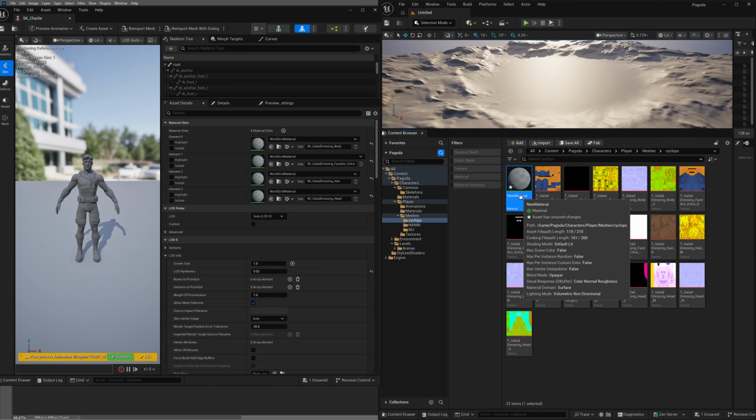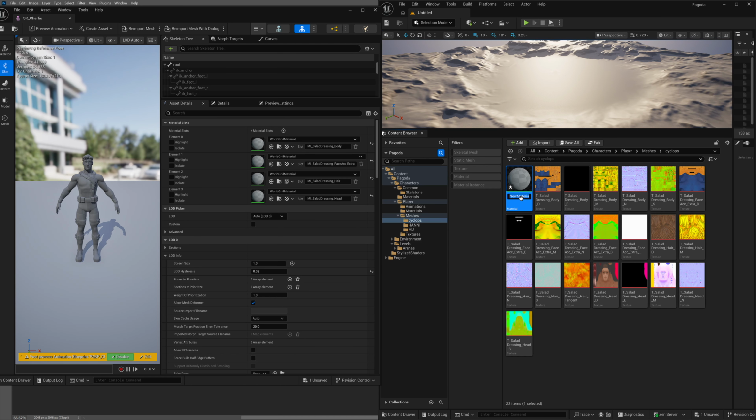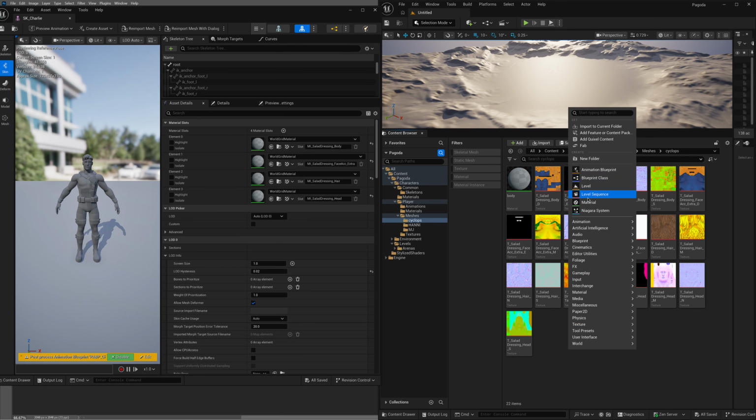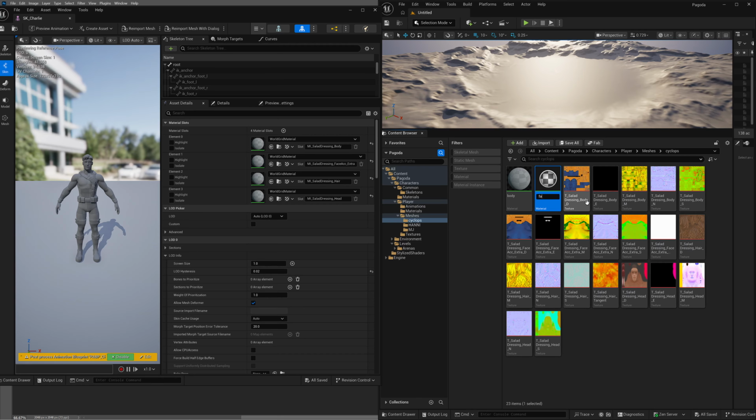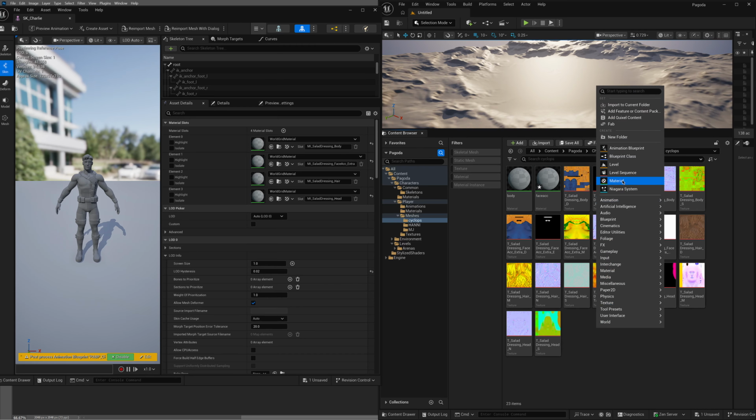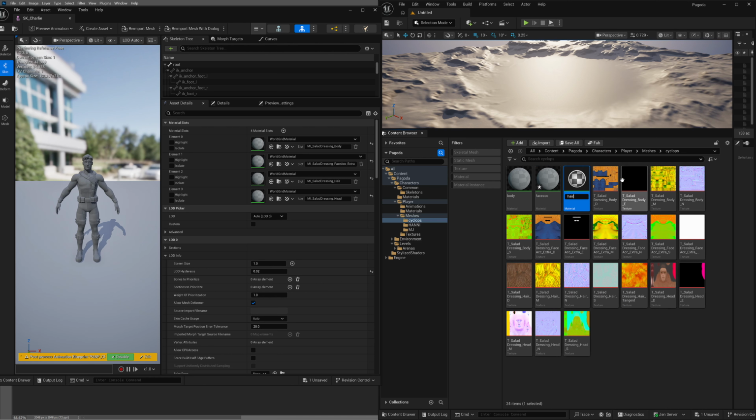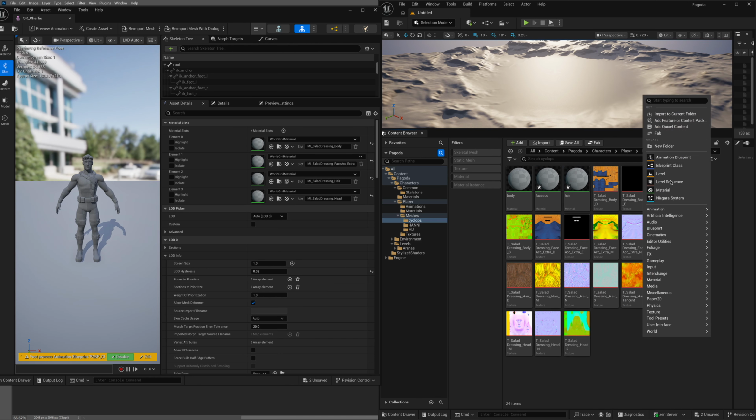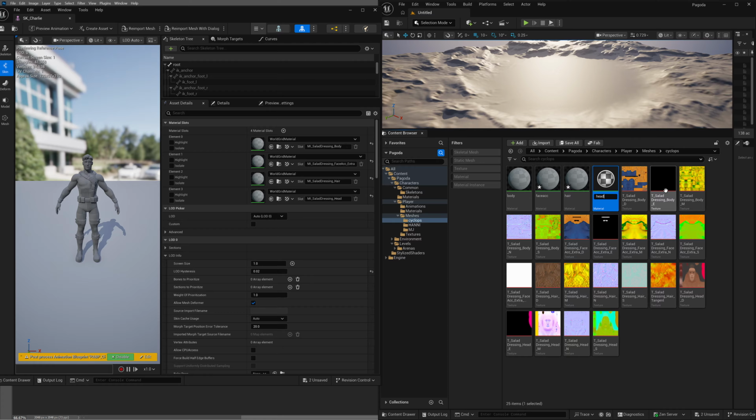So I'm going to name them similar. So this seems like it's body. 1 for face accessories. 1 for hair. And 1 for the head. Okay. Alright. So now we can start creating our materials.